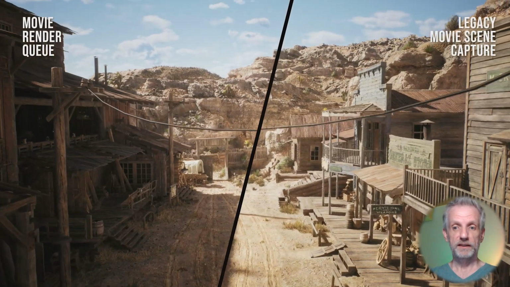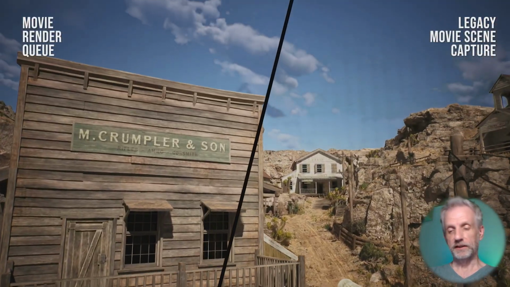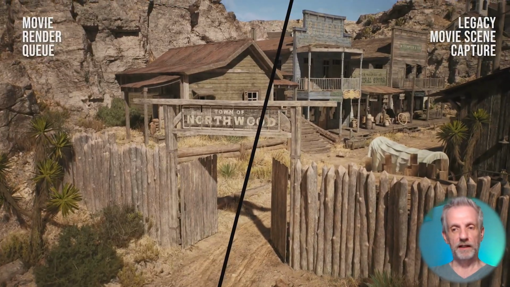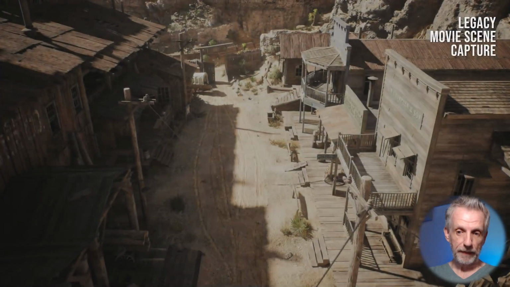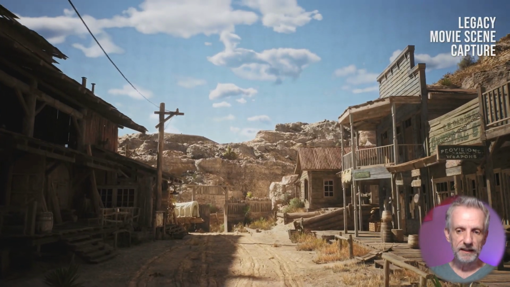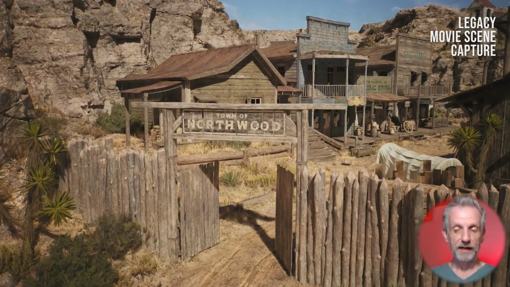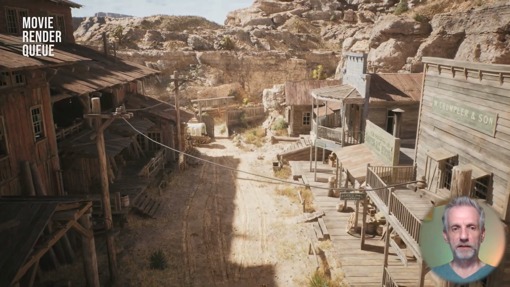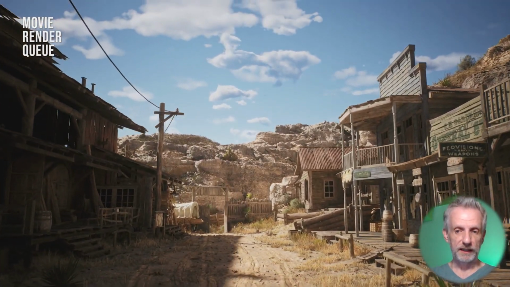So on one hand, we see these slight inconsistencies when it comes to the frame rate. So it looks like the image is kind of halfway rendered and then halfway not, or whatever. But the more aggressive thing that I can see here is that in the legacy movie scene capture, you can see that the assets seem to be popping into place as the camera moves. And I'm not entirely sure why that is happening, but that is certainly not something I see in the movie render queue. Just wanted to let you know that.